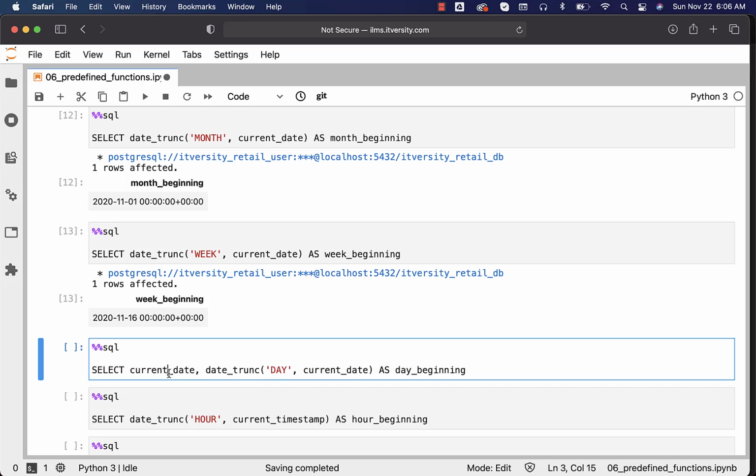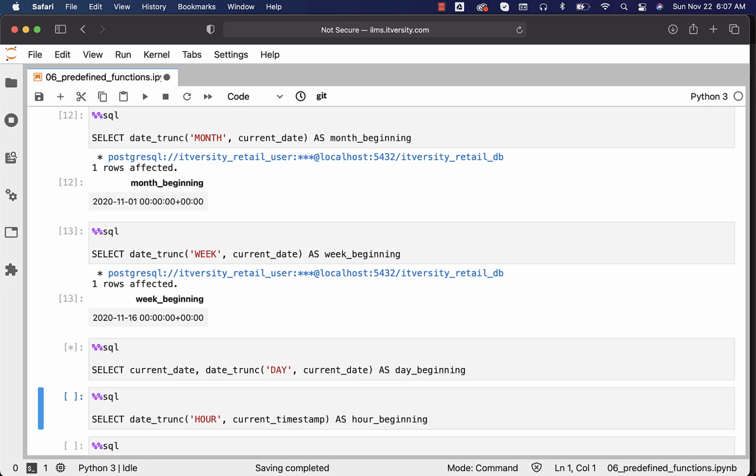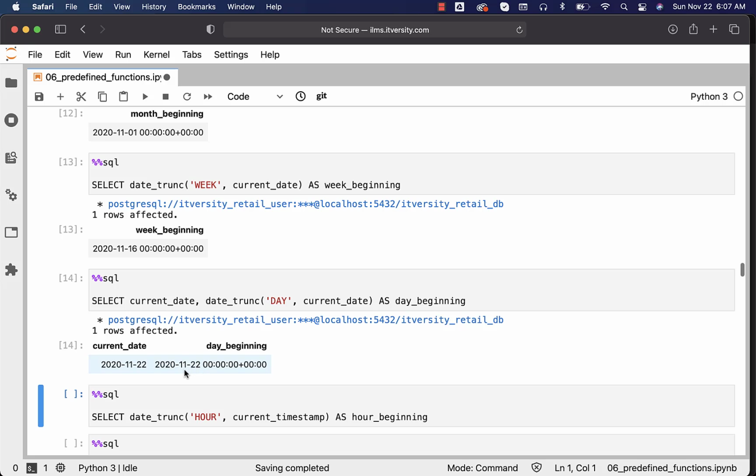I am trying to get the current timestamp using current date up to seconds, and then the beginning time of today, which is nothing but the midnight of today. Even though my time says November 22nd, 6:07, this is Indian time. The server is in the US, and hence there will be some discrepancy here. Don't get confused. Now, if I run this, as of now, it is saying 2020 November 22nd midnight.